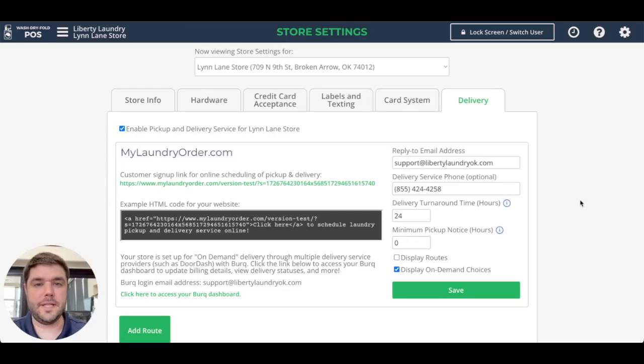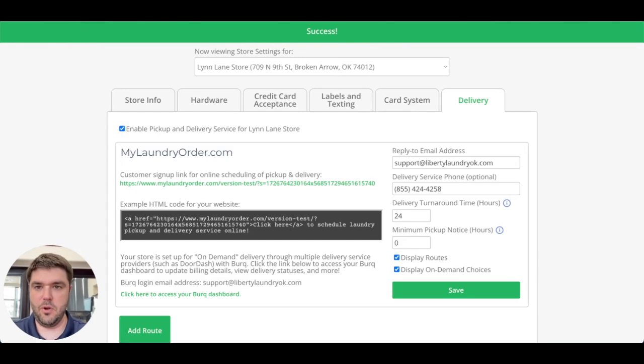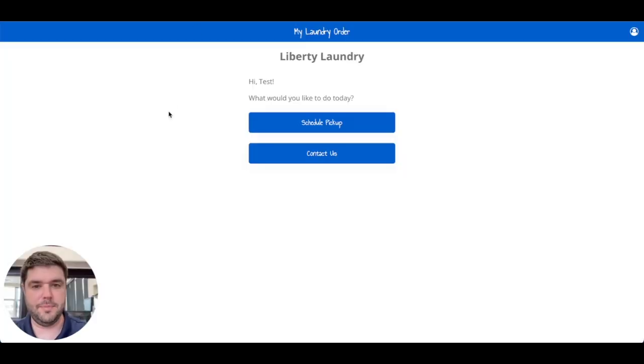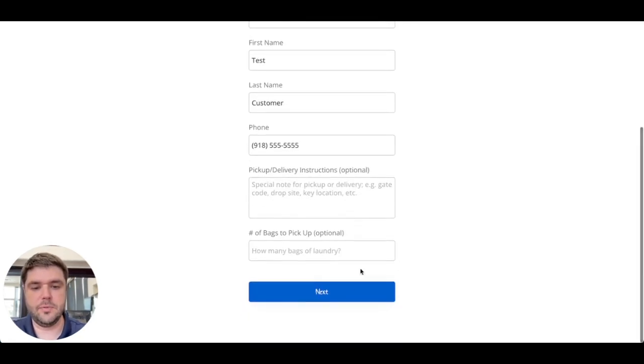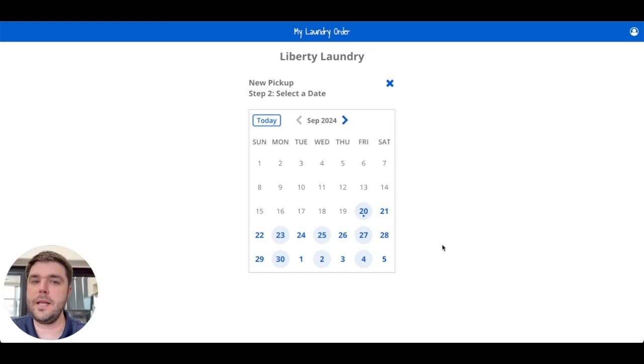Lastly, let's go over the experience of what it's like for the customer when you have both routes and on-demand choices both enabled. So we'll turn that on and we'll save. We'll go back over to the mylaundryorder.com website. We'll go to schedule pickup as a signed in customer, and we'll take a look at the calendar, and we can see that we have both route days that are visible as well as any other day is clickable because on-demand choices are always on.